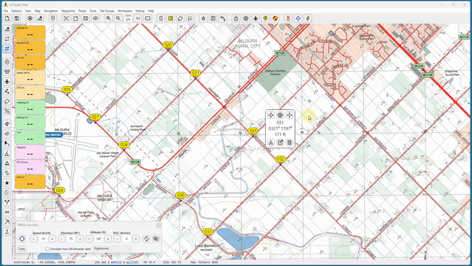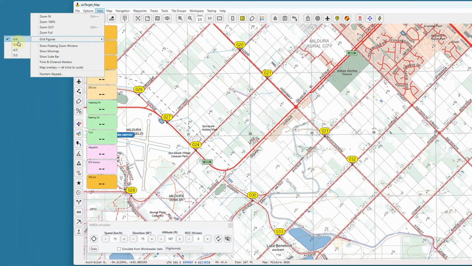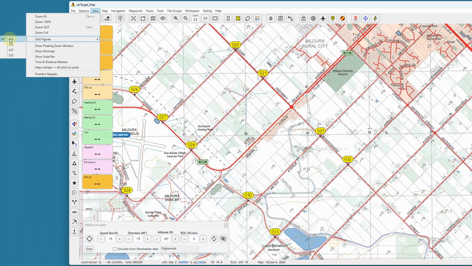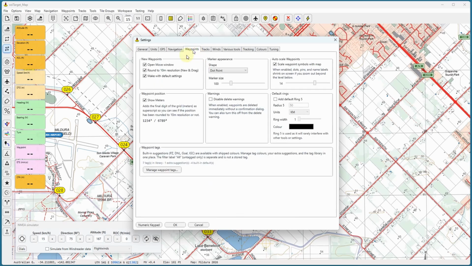By default, the grid reference will be in 4:4 format, but you can change this in the View Grid Figures menu to match what is needed for your competition. Here we have the meters showing in superscript. You can change this in Settings, Waypoints, and then Show Meters if you want to hide them.